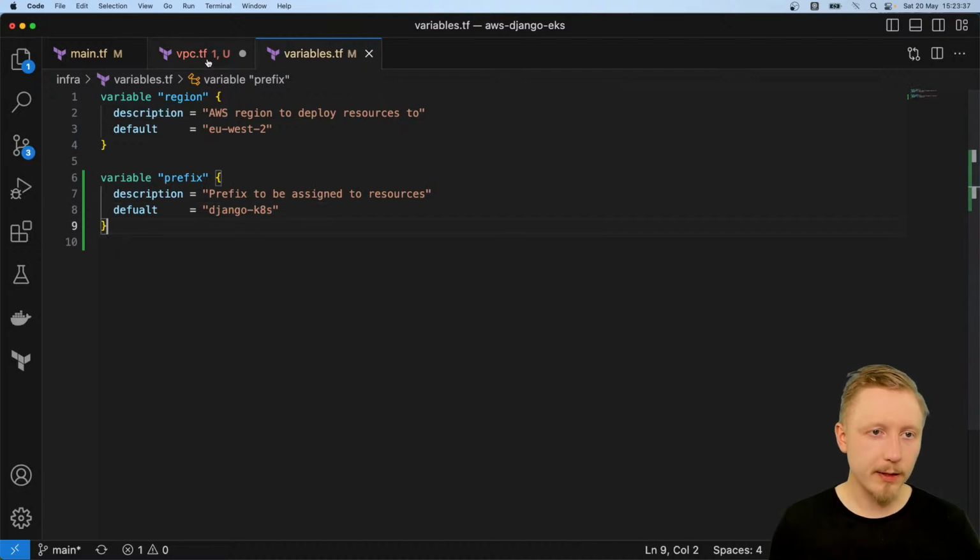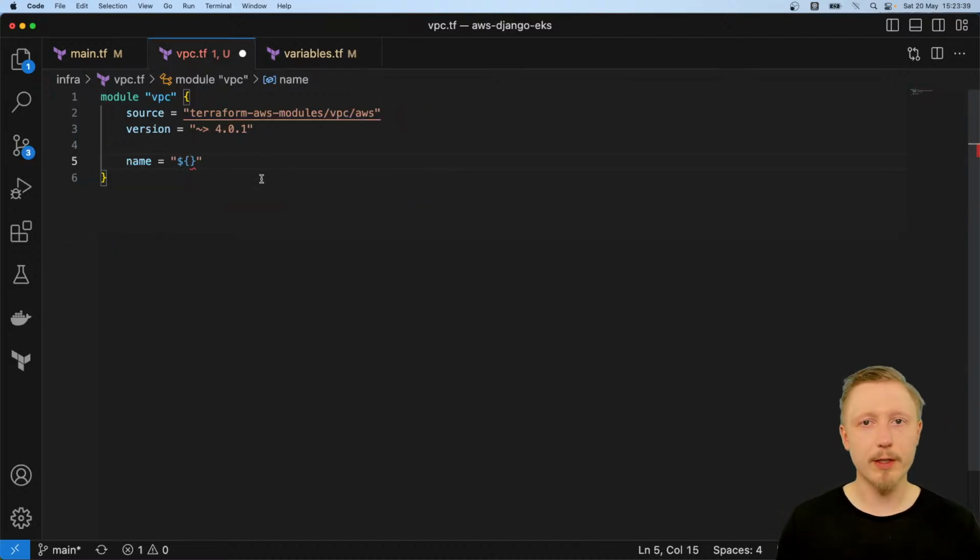So Django Kubernetes. And this allows us to just prefix all of our resources in AWS. So if you're using AWS for multiple projects, and you've got the same account for multiple projects, you can kind of identify what each one is for. So we'll do var.prefix here.